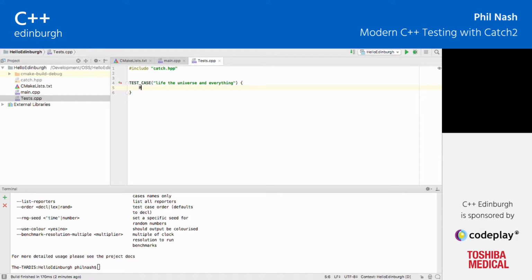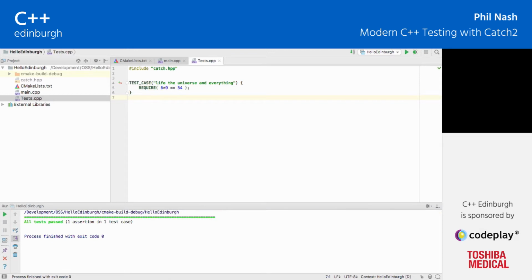So what we're going to do is REQUIRE, so that's the name of the main assertion macro, that 6 times 9 is 54. Yes, it is. Let's see what that does. See, that compiles a bit more quickly now.